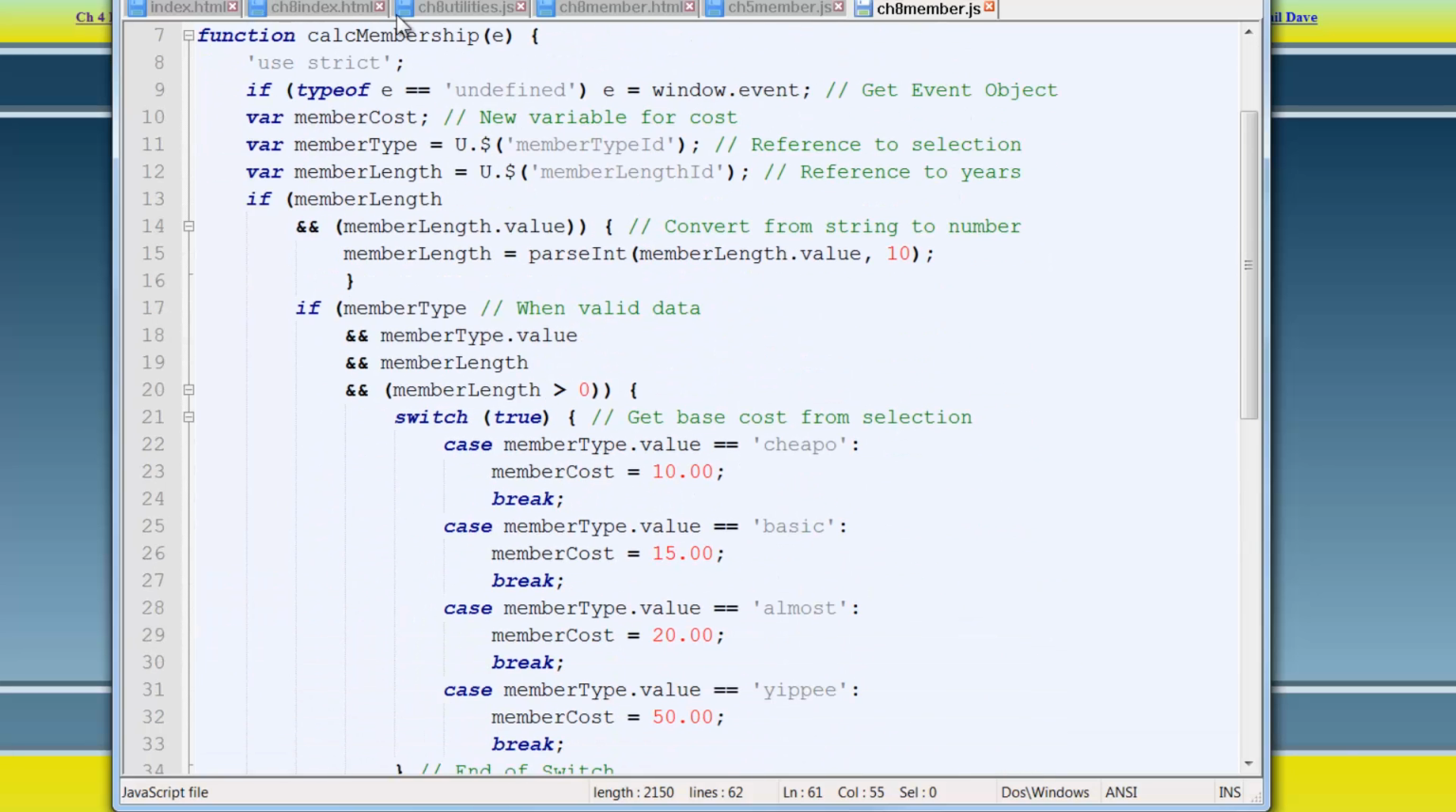So let's take a look at this Calc membership function. We define the function, and it accepts an argument. The argument is E, and that is the event object. Could have named it anything. E is just the handy dandy shortcut that they use in the book. Then if E is undefined, we set E to window.event. E will be available if it's IE 9 or later, but if it's prior to IE 9, we have to use window.event to access the event object.